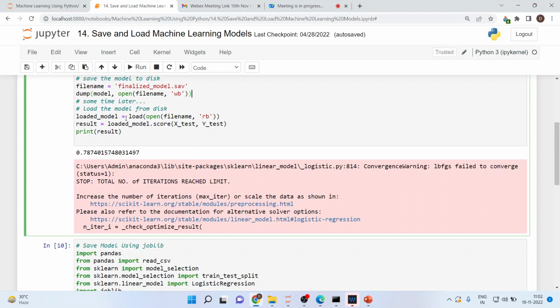loaded_model is equal to load, open file name. This is the file name, comma, rb. result is equal to loaded_model.score. Now we will test the model on the testing data set. So X_test, comma, Y_test. This is the 33% data. Print result. So this model gives me 78.74% accuracy.